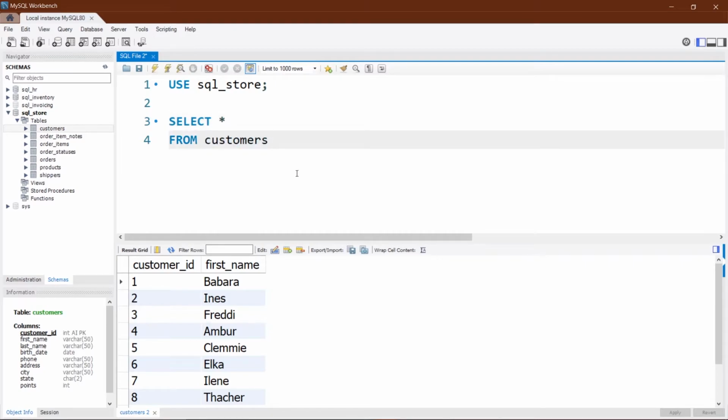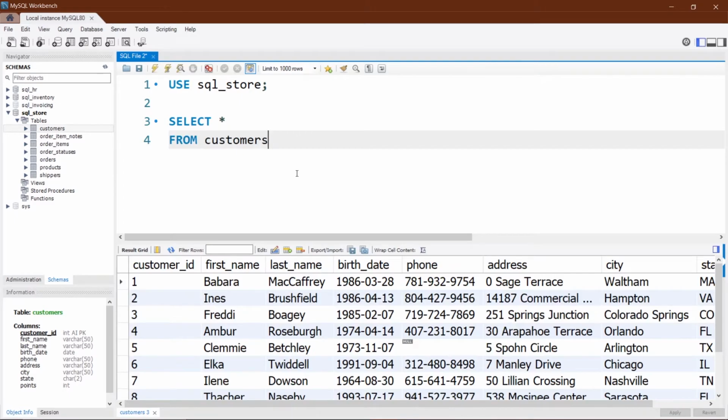So now if I execute it, Control plus Shift plus Enter, you can see all the data from our table is visible. So basically my full table is visible here, the full customer table. We can see customer ID, first name, last name, birth date, phone number, and everything. So this is how you can use the select statement in basic SQL language.